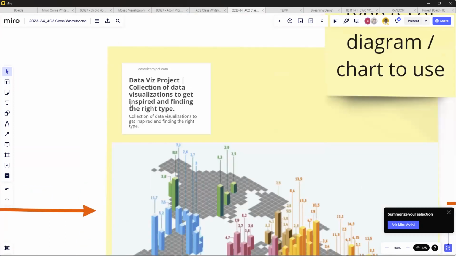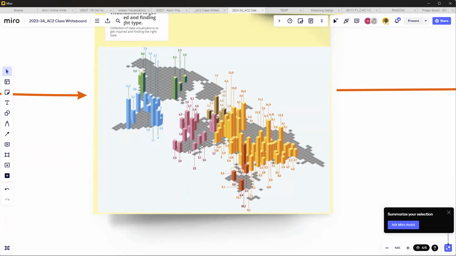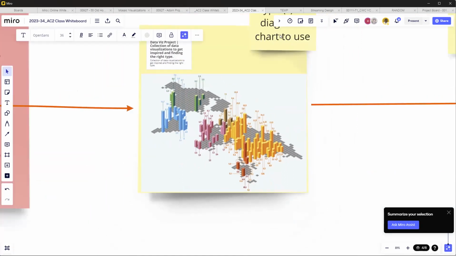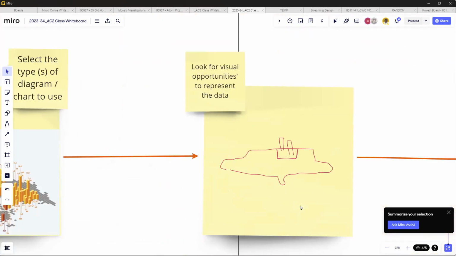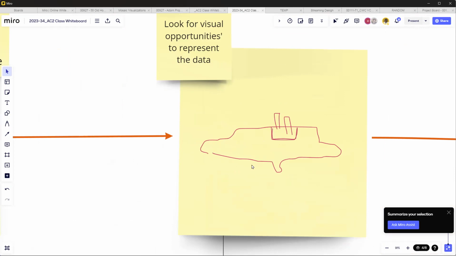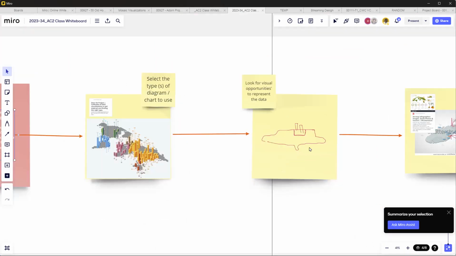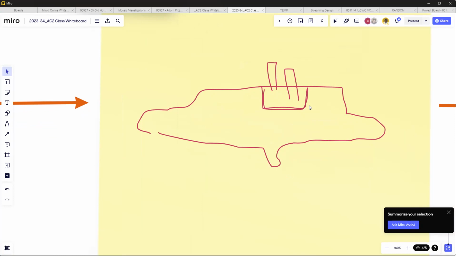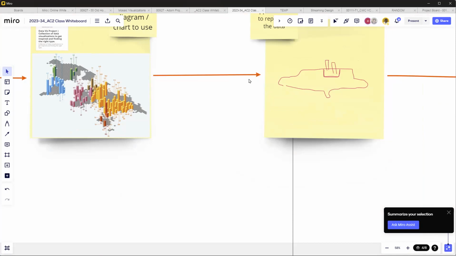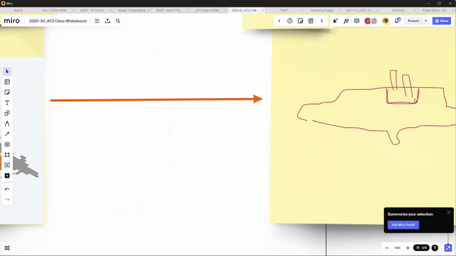When I went on this website, I saw this one and said, hey, this is pretty cool. It's bar charts, but showing a bar in different areas. So right away, I've gotten an idea from this website. Look for visual opportunities to represent the data. So I do a quick sketch: if I use the map of Jamaica and we're talking about Ocho Rios, then maybe I can do some 3D bar charts up here. This is a very crude sketch, very basic, but you can see how this website influences this idea.